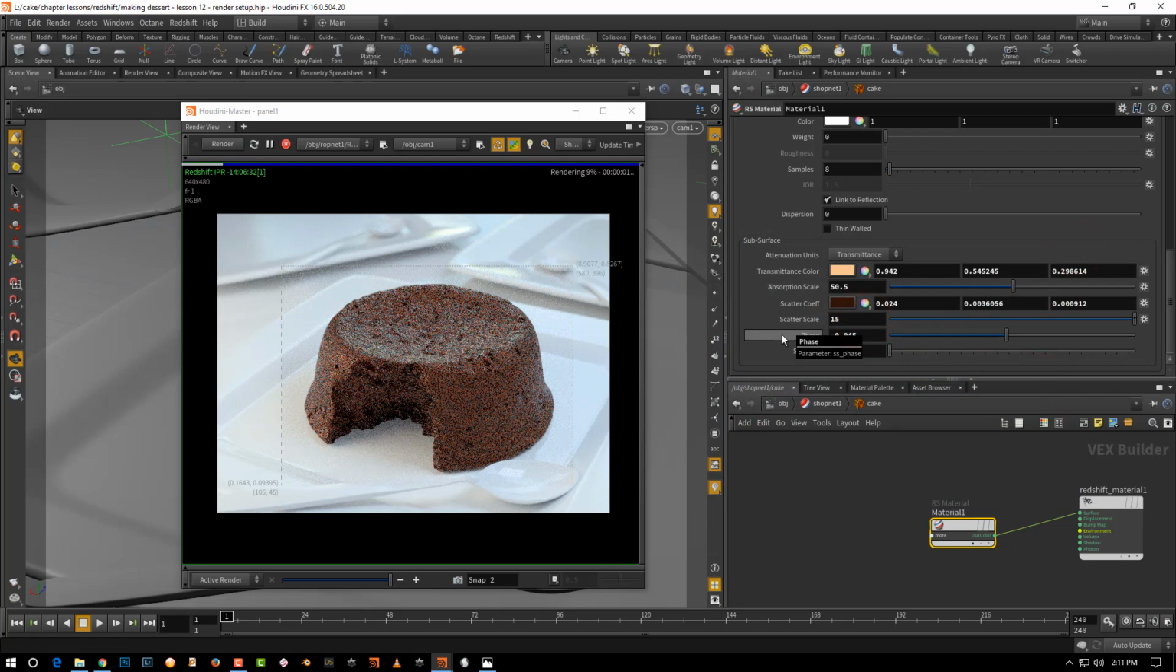I think 15 is good. Let's try to be about 15. Yeah, I think that's okay. 15 or 20 should be good enough. We don't want it too high. If it goes too high, then it stops looking like a cake. So we don't want the scatter scale to be too high, even though this doesn't look too bad. Okay, but let's keep it about 25. I think 25 is nice.